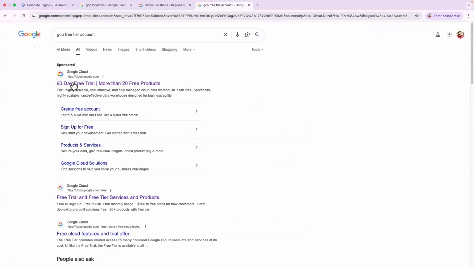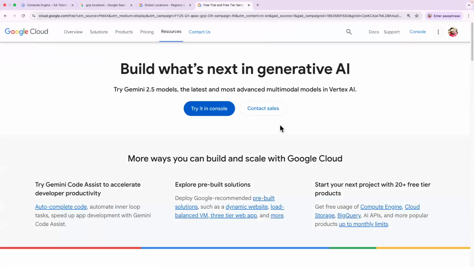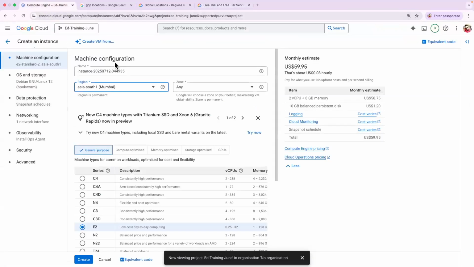Okay, 90 days free you will get. You will get a free account basically. My account is not free. Mine got over long back. I'm paying for this account.